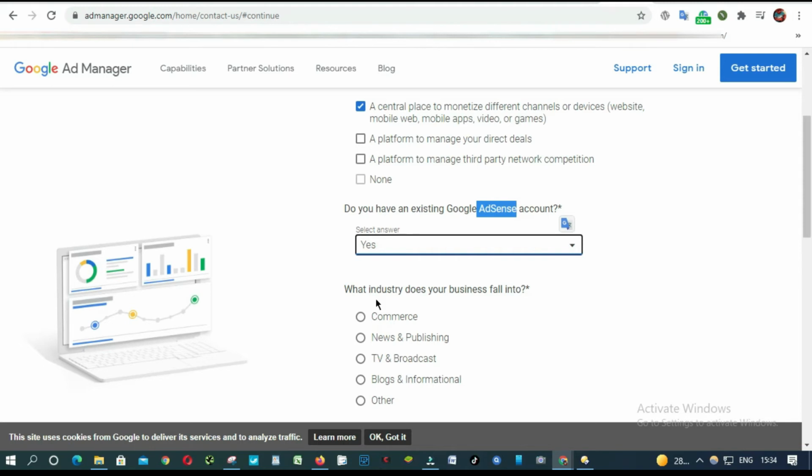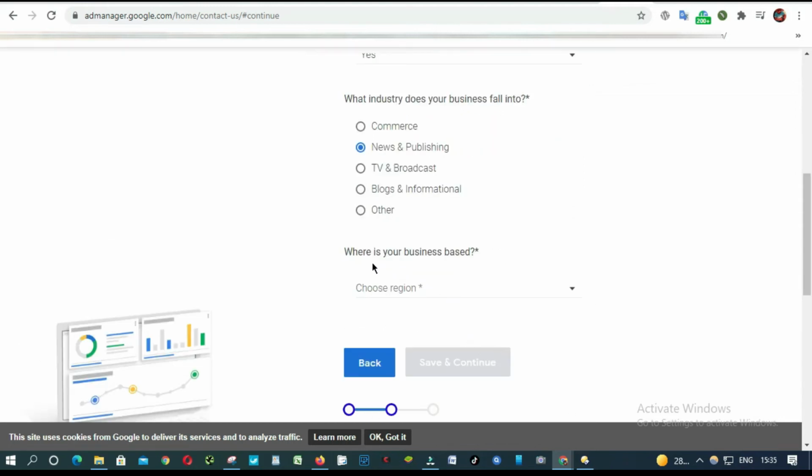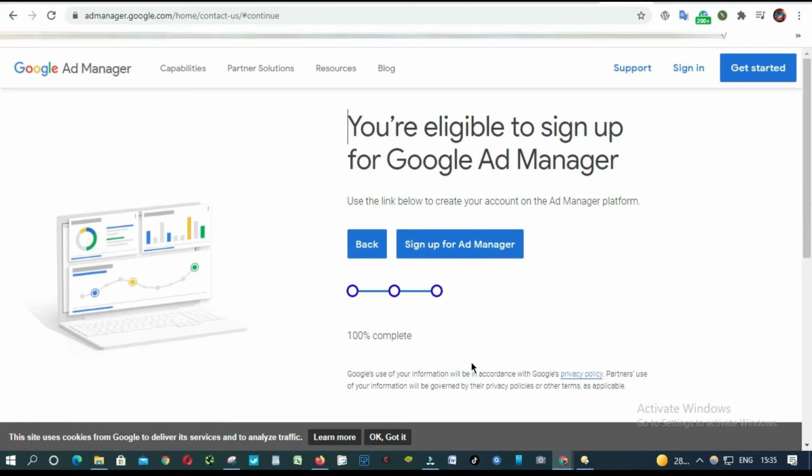What industry does your business fall into? It's in news, publishing. Where is your business based? Click Africa. Click Save and Continue. They say you are eligible to sign up for Google Ad Manager. Click Sign up for Ad Manager.